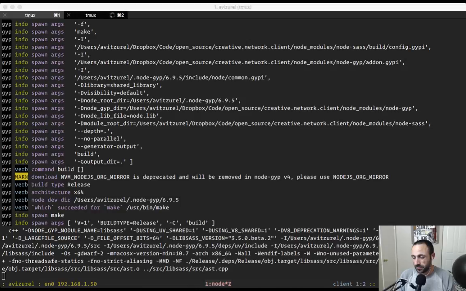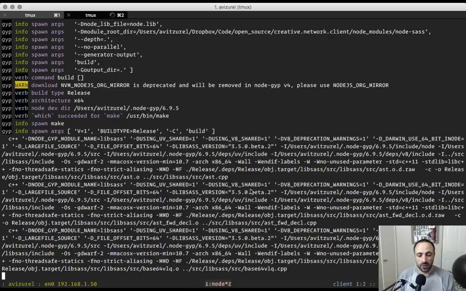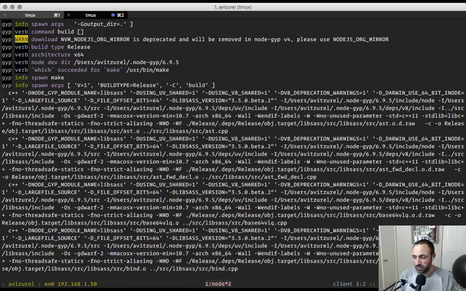Sure. Why did you go to the latest version? What changed between last time and this time? Well, I had to reinstall NVM. Okay. And my default is 6.9.5. So that's basically what happened. Gotcha.